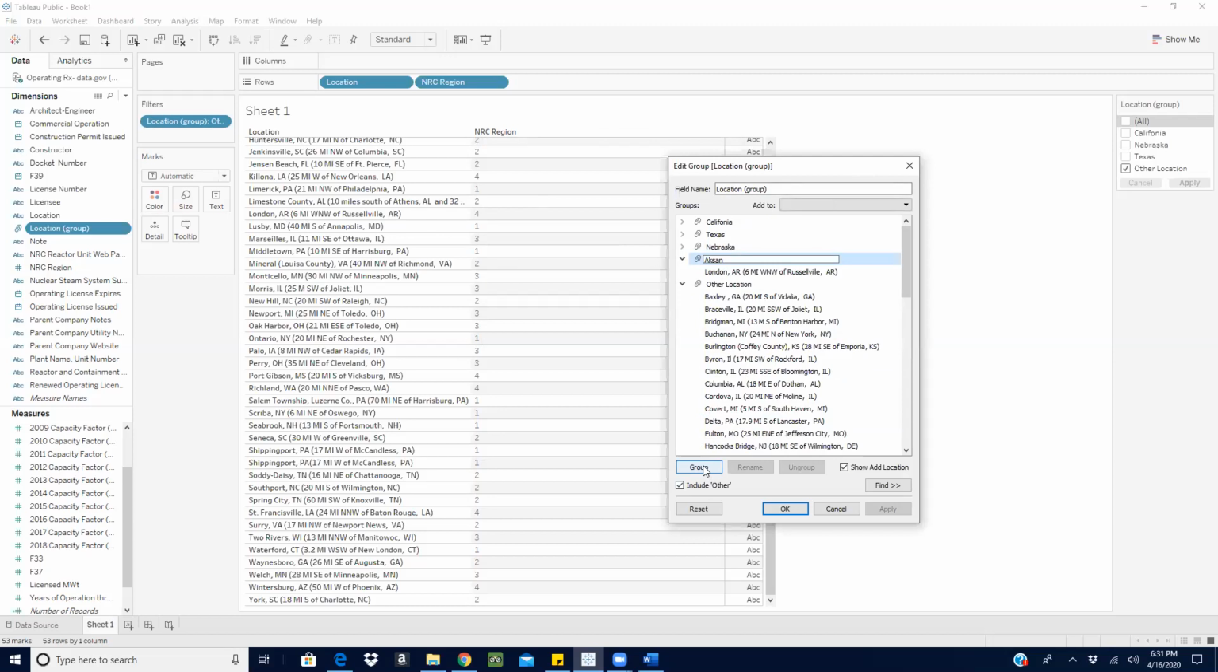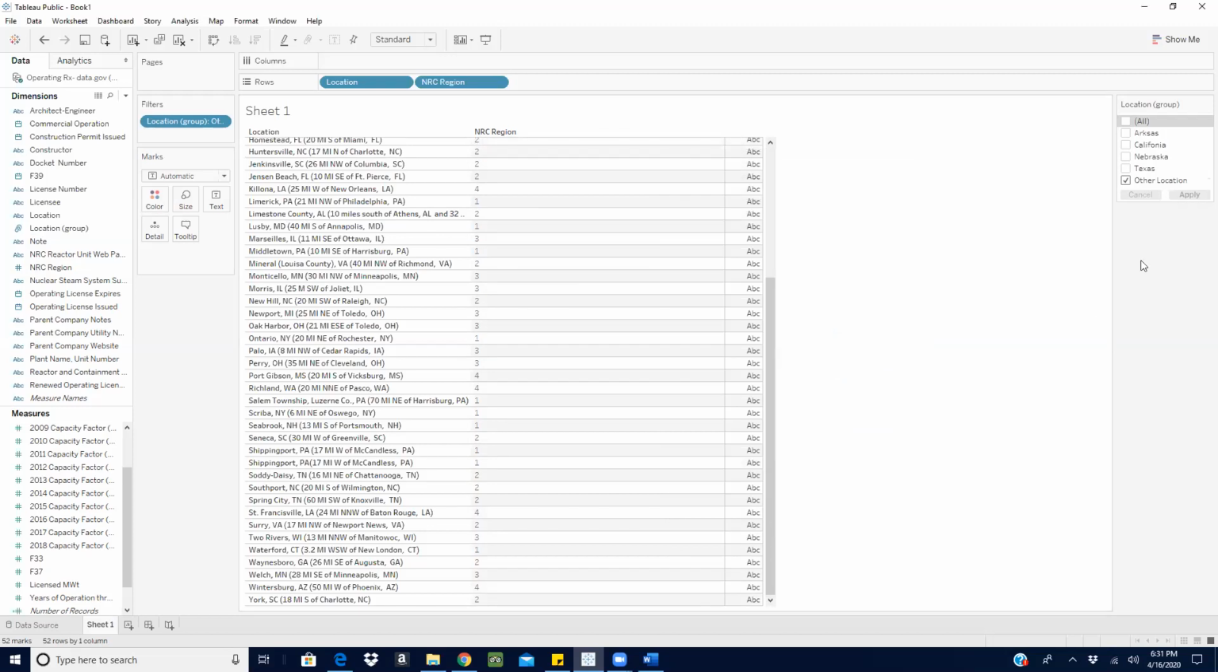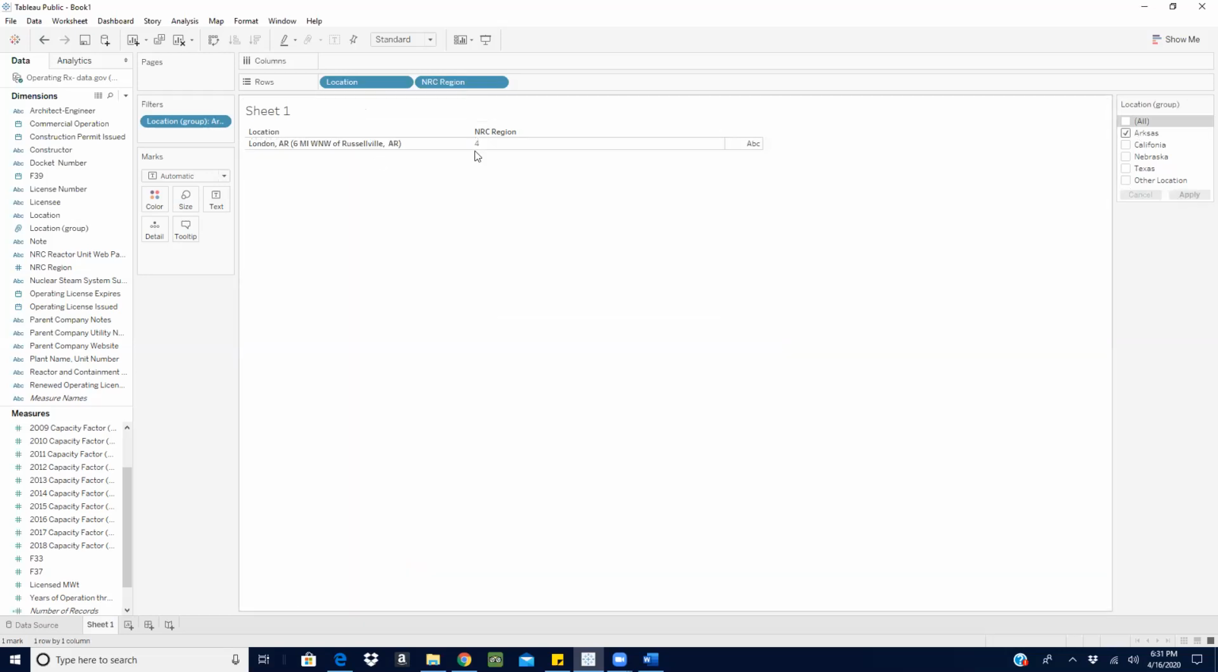That should be Arizona also. No, Arizona, okay, that's Arkansas. Say whatever, Arkansas or whatever for now. I'll just click OK. You can see that Arkansas is not in my group. So if I click on this, it's still going to give me the same result. So this is another way of doing it. Whichever one you feel is convenient for you, go ahead and use it.